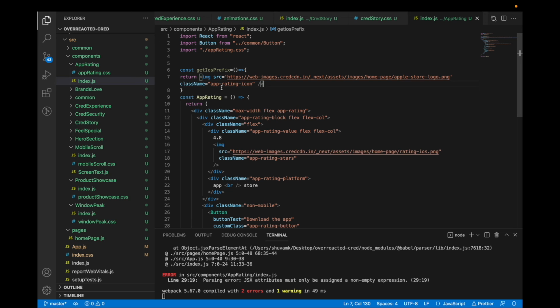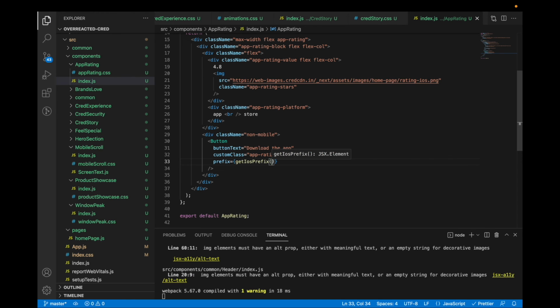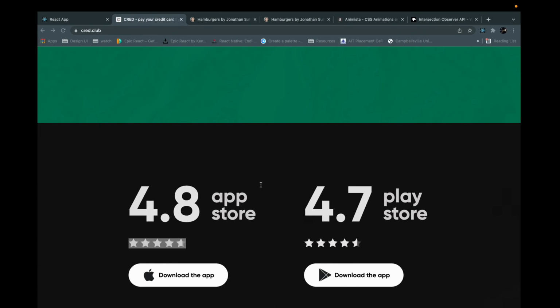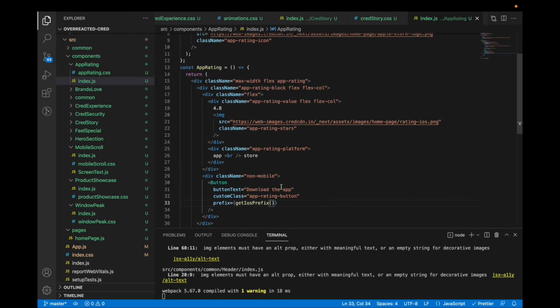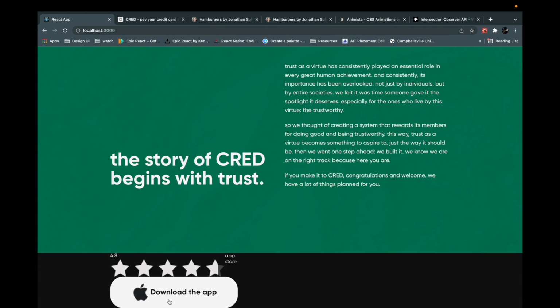Why is it not saved? Because what's the error? Parsing 29th line. Okay, here. Get iOS prefix, and we have to call this as well. So upon calling this, okay, so this is done. Now if I look at here, you can see the button is here. We just have to style the button accordingly.